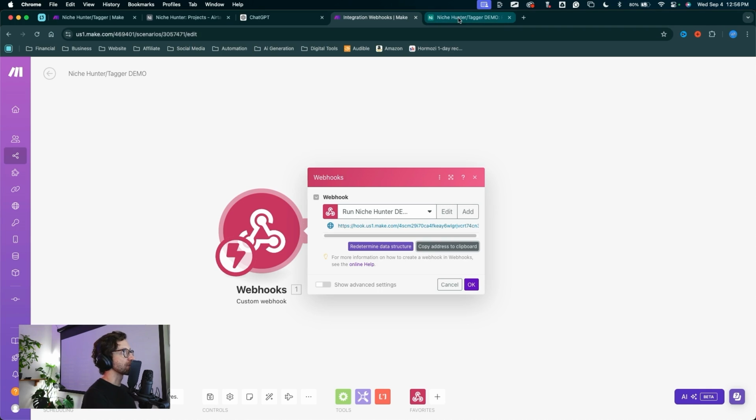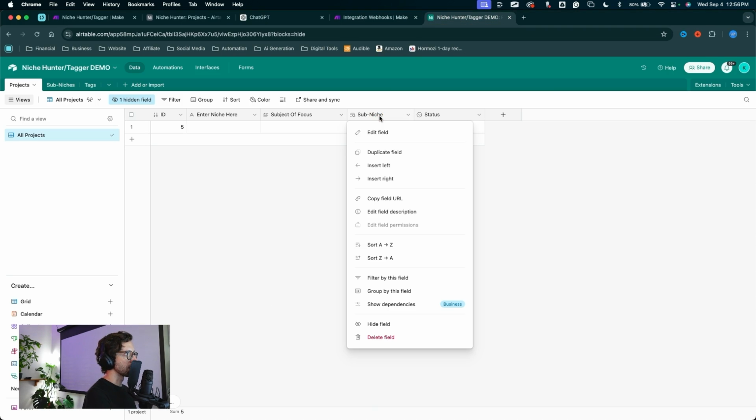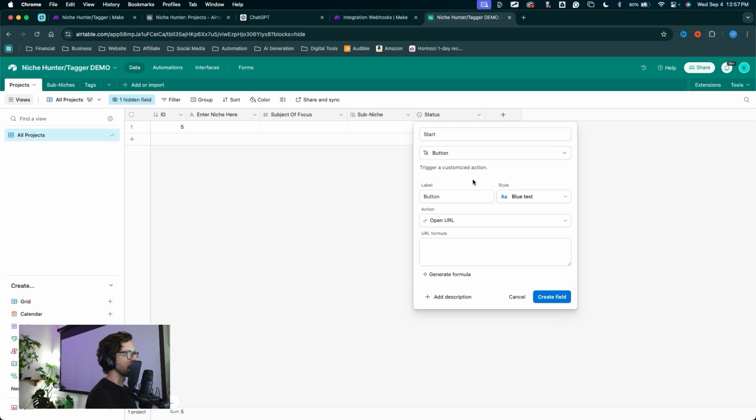Let's go back to Airtable and we can set up the other field here. So on the sub niche, I'll right click on that to insert a new field to the right. This will be a button. We're going to call this start or run or go or hunt for niches or whatever you want. I'll just say start and it's going to be a button and I'm going to call my button start. I'll set the style for my button.